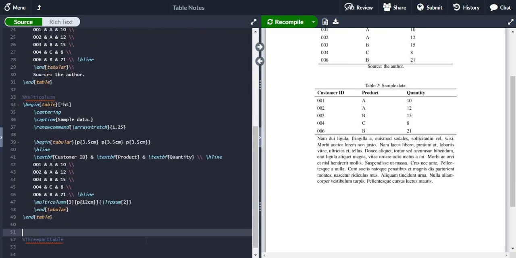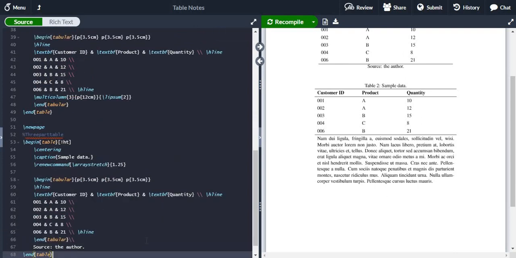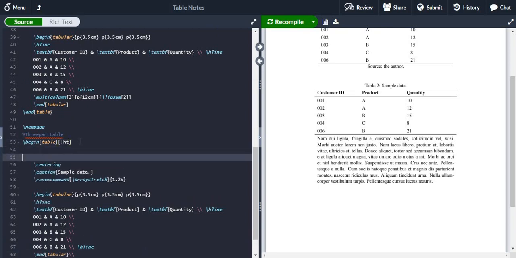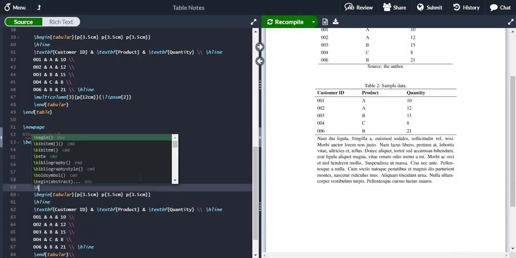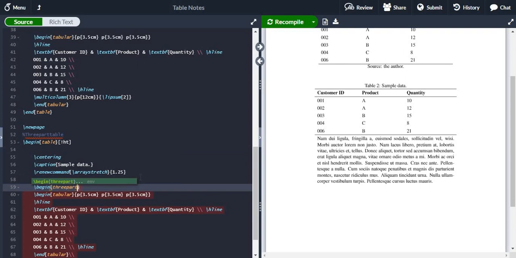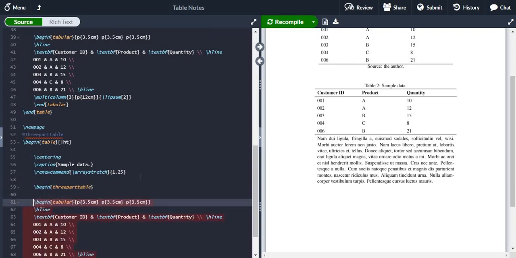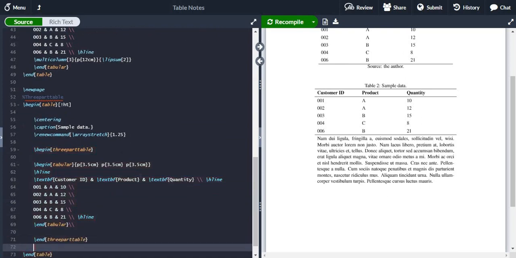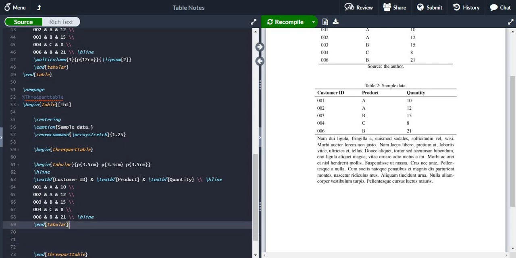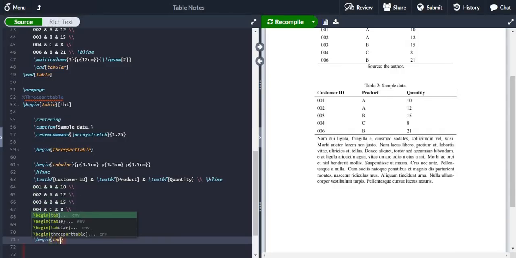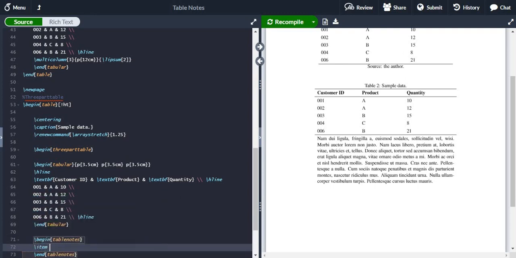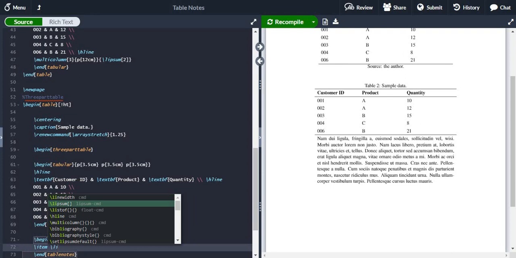Here I am going to create a new page, and let's paste here. We should have, after the parameters, the threeparttable, and this ends here. And after the tabular environment, we should have the table notes. So begin tablenotes, and here we are going to have our note, for example, Lipsum second paragraph.